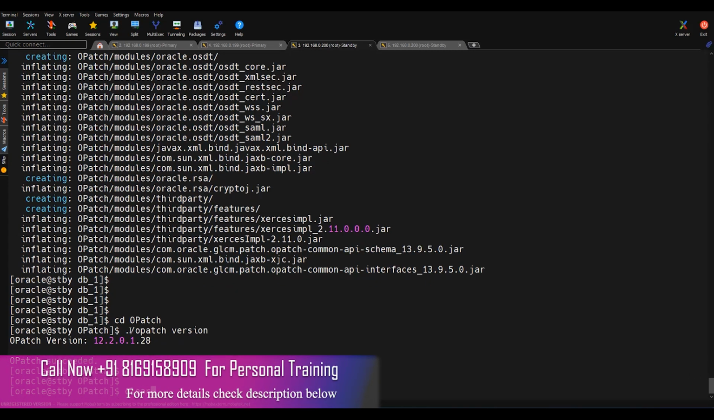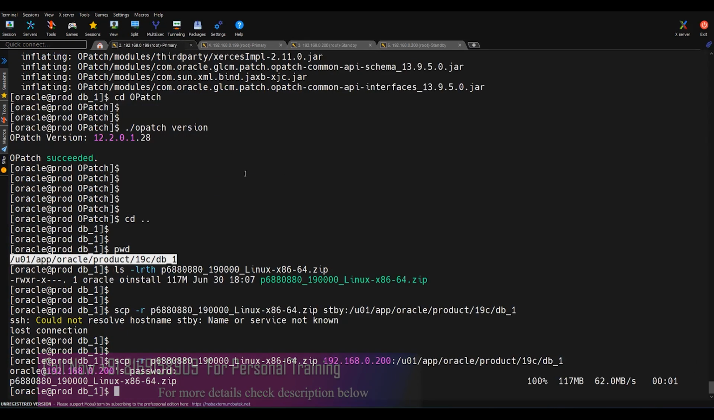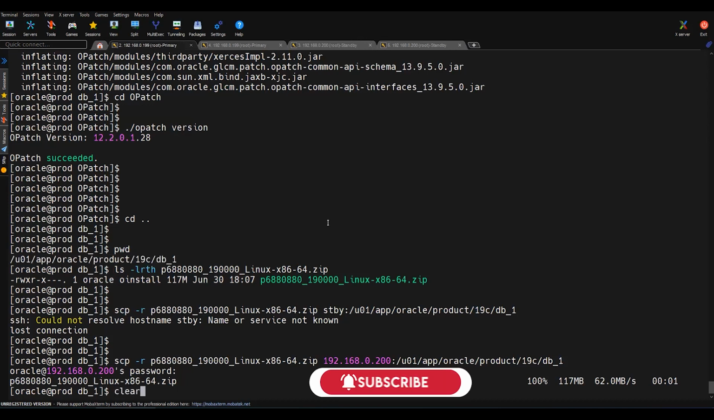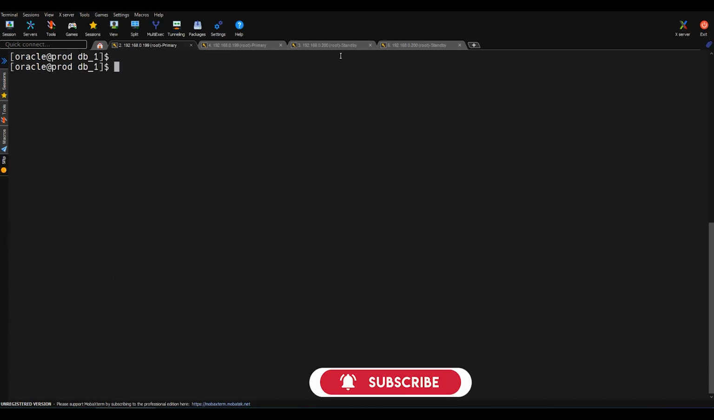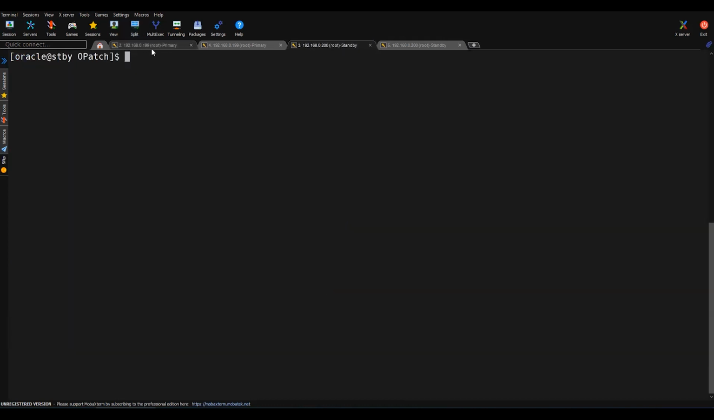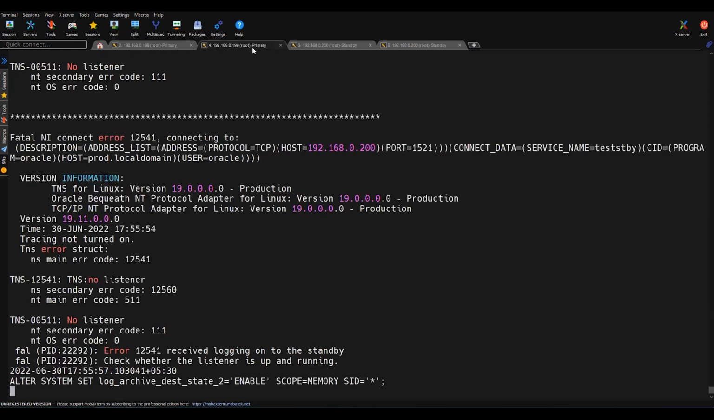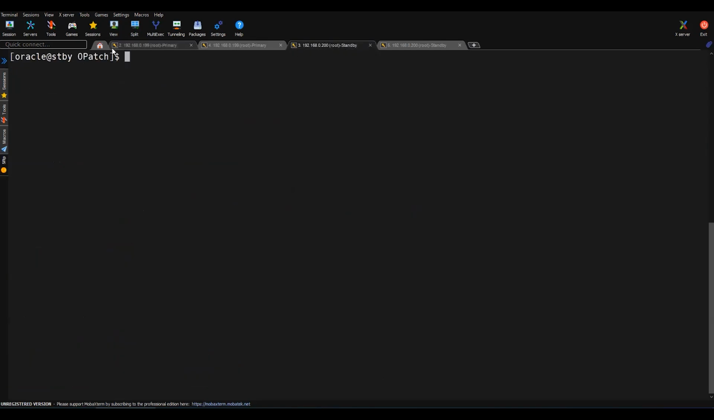Okay, this part we have already covered in many of our previous tutorials. If you go through any of the RAC related or any other tutorial where patching steps are there, you'll find out very easily how to manage the OPatch utility. So that part is already taken care of now.